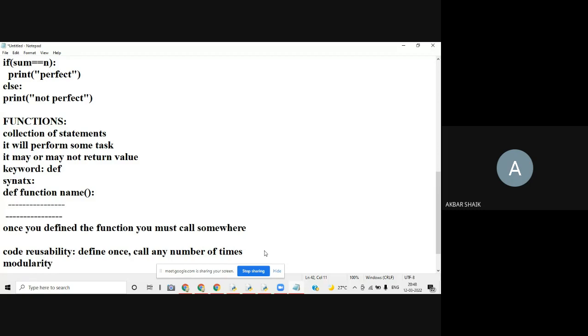What is the meaning of modularity? For example, I have a very big program of some 1,000 lines. If I give that program to you, it may be very difficult to understand my logic, because you may not understand what is happening in each and every line. If the same 1,000 lines program is given in the form of some 50 functions, where each function has some 20 lines, there is a lot of difference between dividing a program into functions and writing a program without using functions.